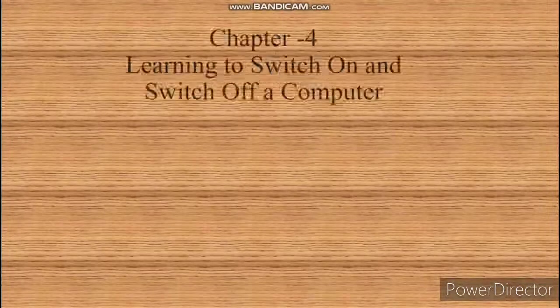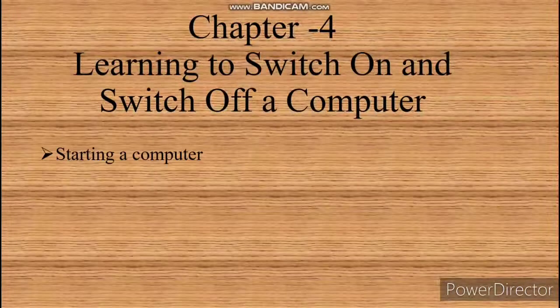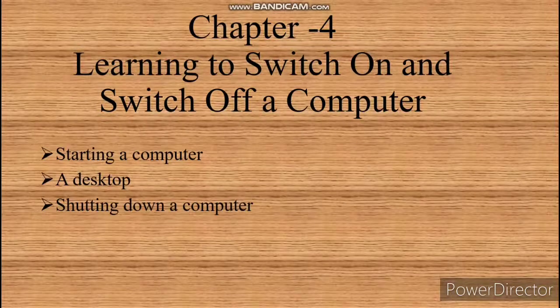Children, today I'm going to start a new chapter. Chapter number 4, Learning to Switch On and Switch Off a Computer. In this chapter, we will learn about starting a computer, a desktop, and shutting down a computer. These are the topics which we cover in this chapter. So let us start today's class.